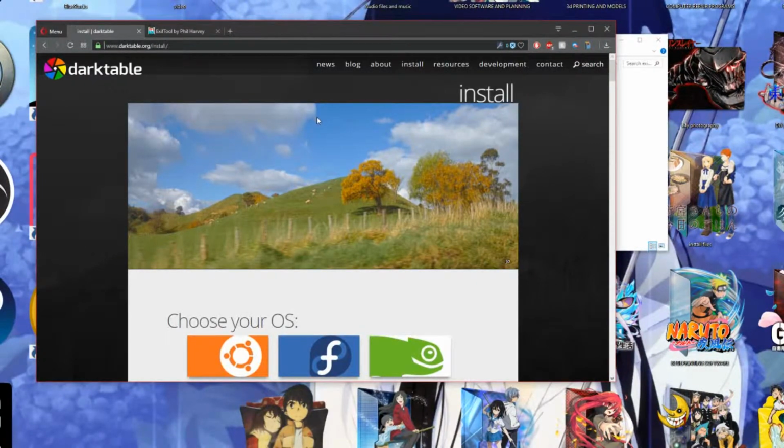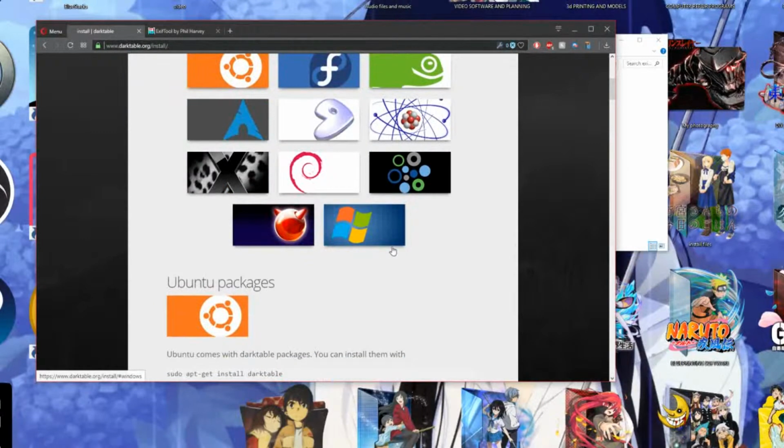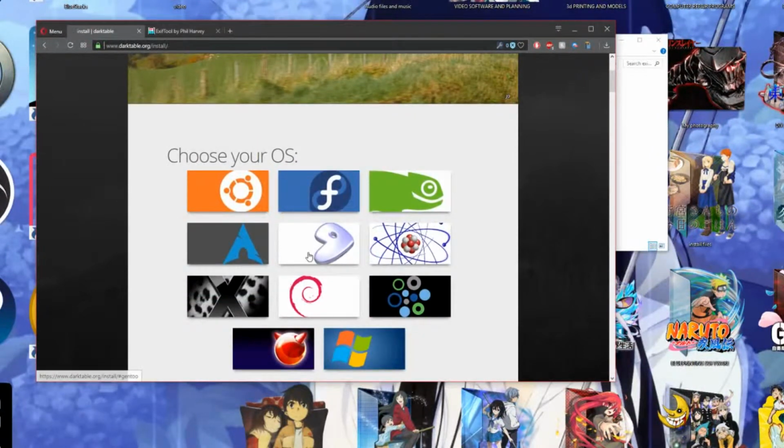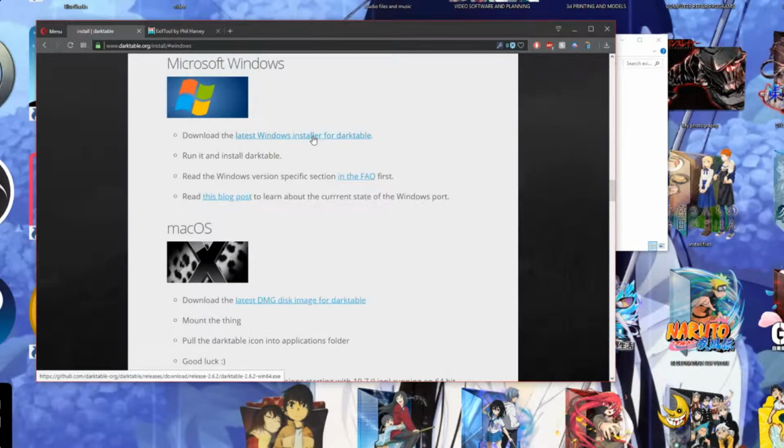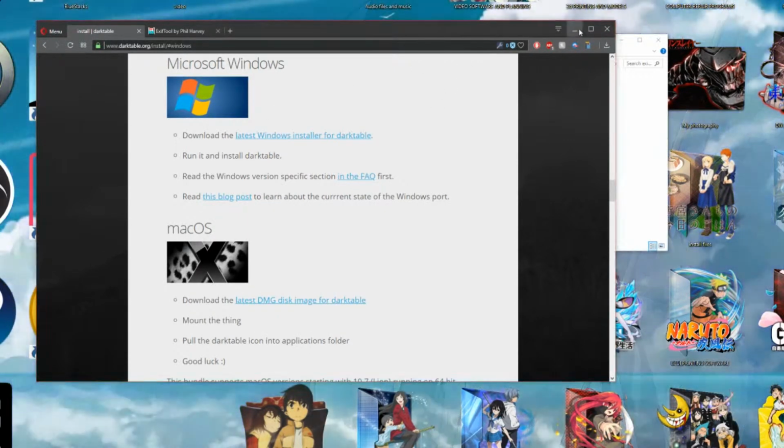Darktable is an application used for editing images. It's usually used for raw images. You're going to be able to edit shadows, contrast, a bunch of stuff. And you're going to select your operating system after you've selected the install tab. Once you do that, it'll take you to the proper screen. You click on this link right here. It's going to download the installer. Very simple, very easy to do.